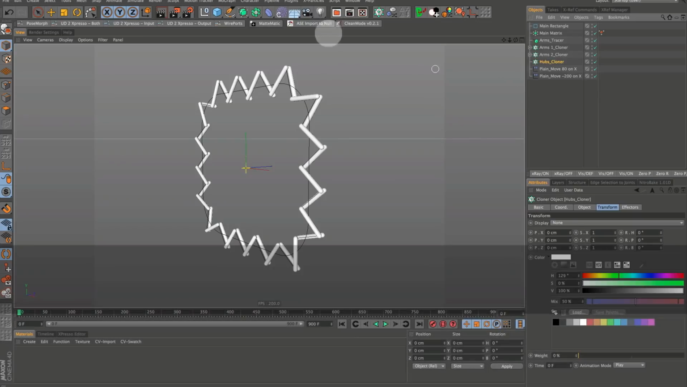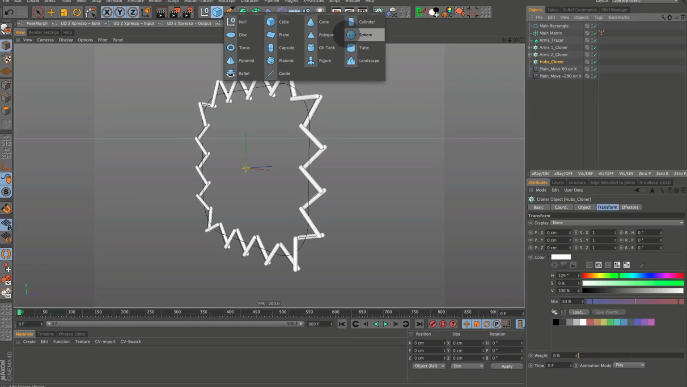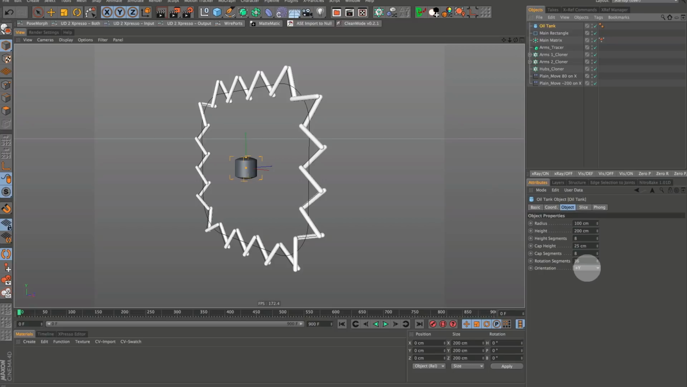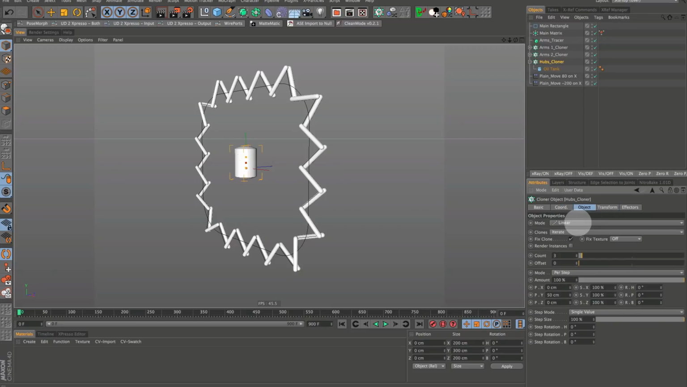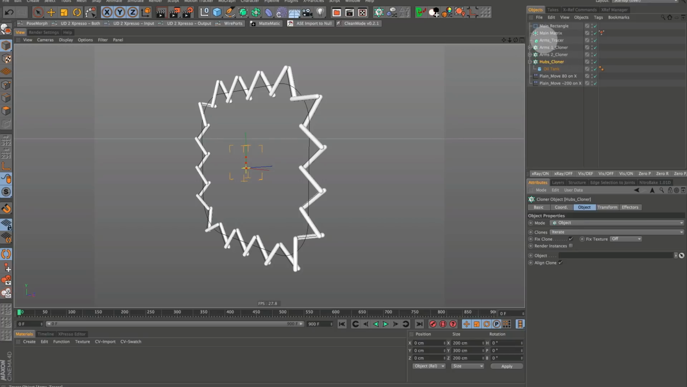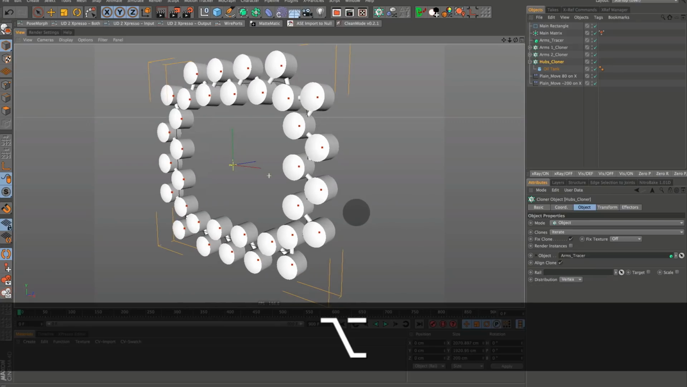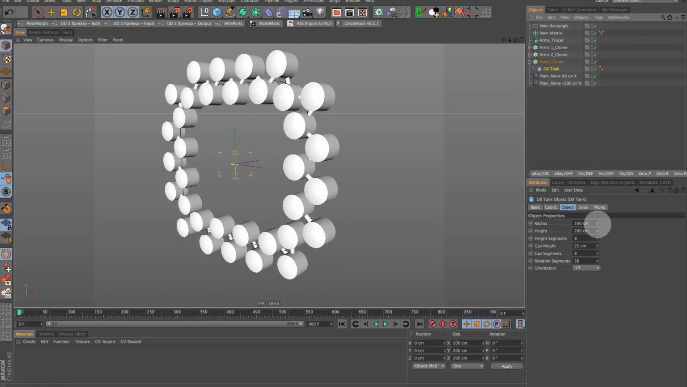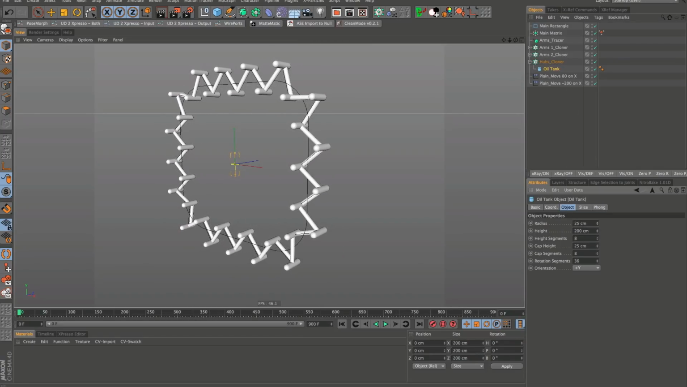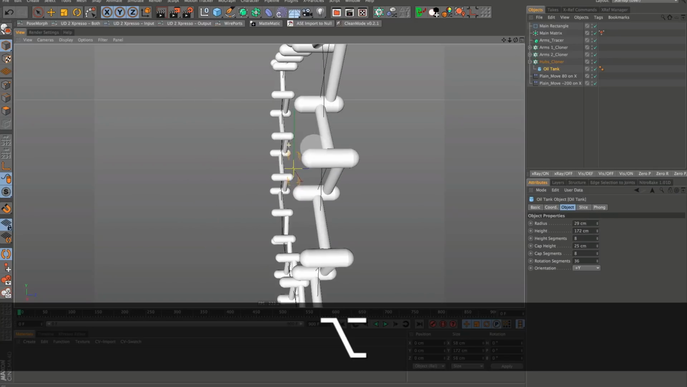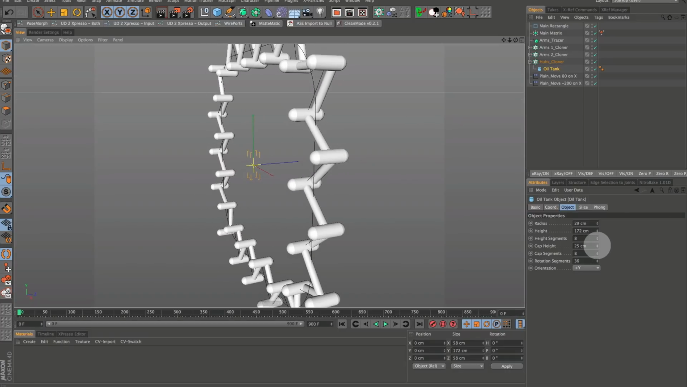Okay, and let's just grab an oil tank, and we're just going to leave it like that for a second, drag it into the cloner, and we're going to clone in object mode, and we're going to clone onto this arms tracer. Okay, and again we want to go to distribution and set to vertex. Okay, so now we can bring down the radius and bring down the height probably. Okay, and I think we need the cap height to come down.